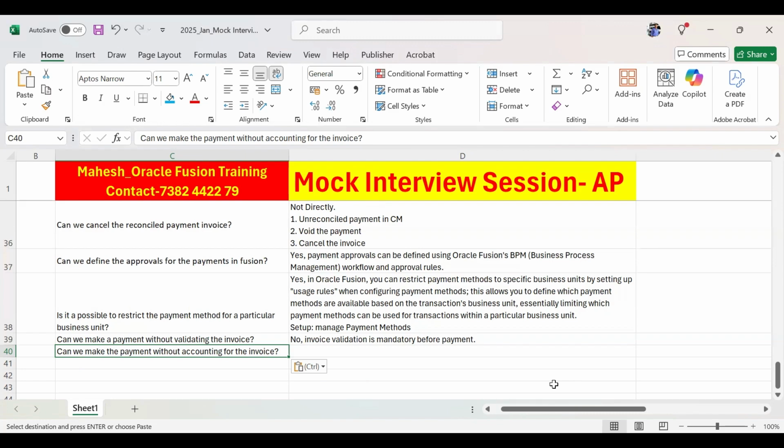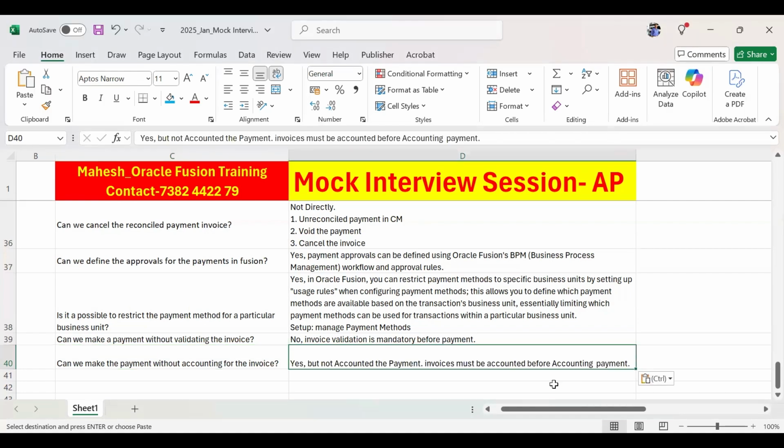Because if you want to run create accounting, or post the payment transaction to the ledger, before that the invoice should be accounted. So when you try to post your payment to the ledger, if the invoice is not accounted, then the system will throw an error. It will be mentioned there that the invoice should be accounted before the payment is accounted. Okay. Yeah.